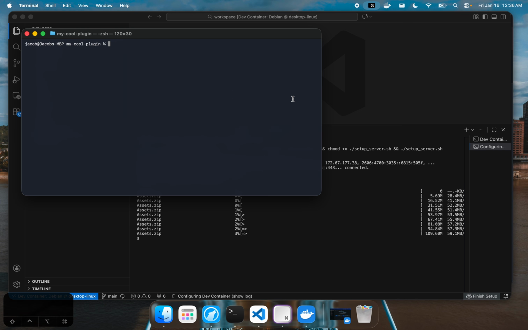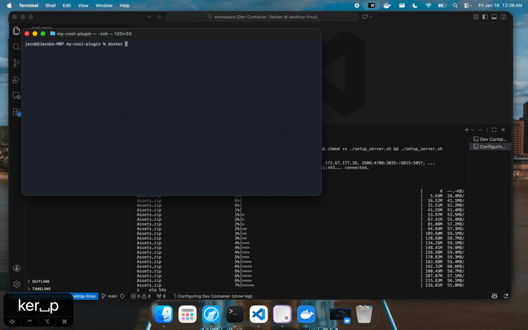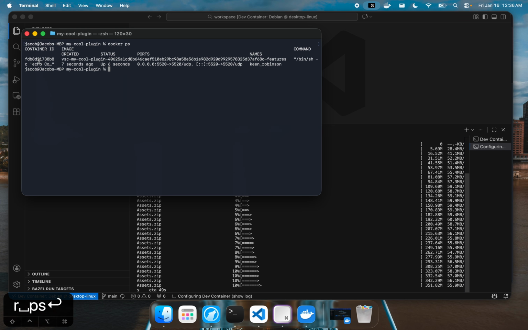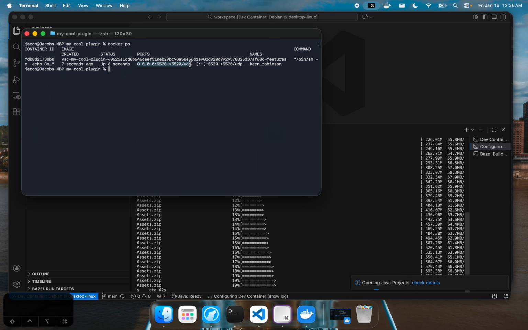Okay, I'm back. So the image has been, or the container has been created. We can see that with docker ps. Here we go. Here's our container. Awesome. Notice how we have 5520 on UDP forwarded. We'll get to that in a sec. So get rid of that.